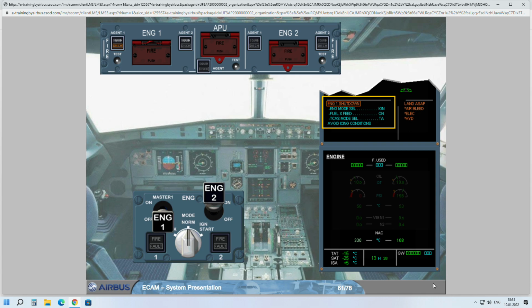The local warnings on the fire control panel and the engine master panel are no longer on, confirming that the fire is out. Land ASAP has changed from red to amber, which means that the ECAM has determined that the fault is less critical. The crew should consider the seriousness of the situation and select a suitable airport. Also, at the bottom of the engine warning display, the green arrow has disappeared because there are enough lines to display the full Engine 1 shutdown procedure.